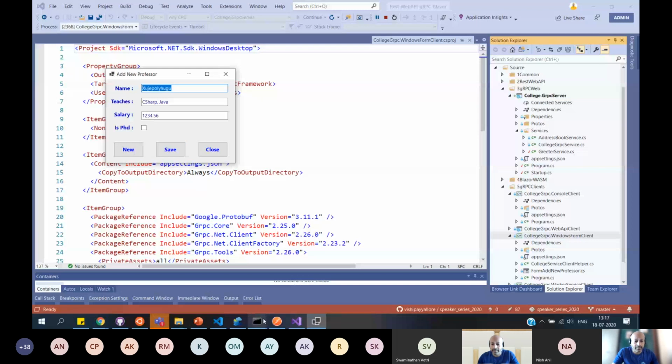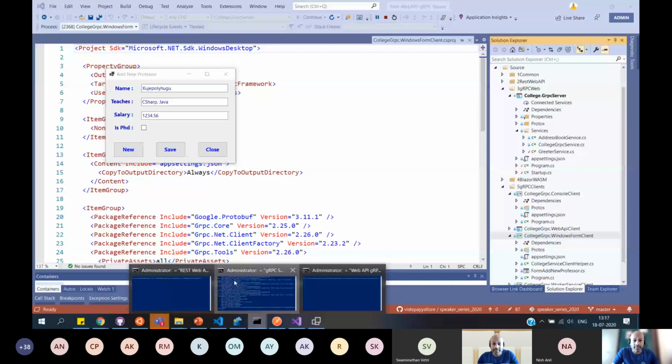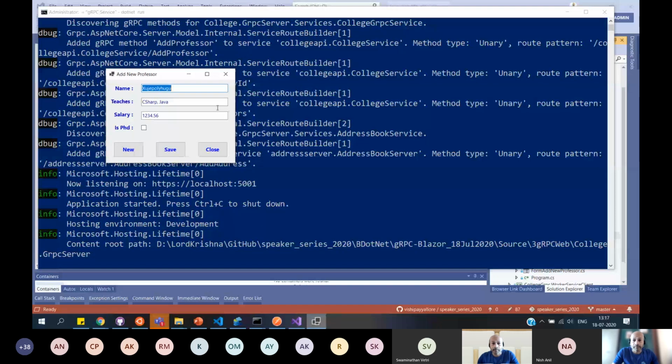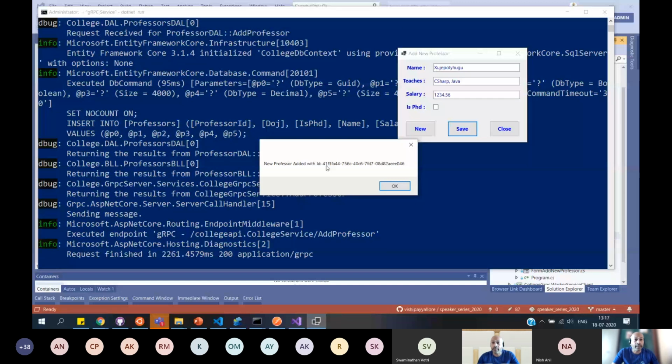I'll place these two windows aside so that we can see. Okay, so I set that PhD is false. I just clicked on save. You see that the request has come in here and it has created 41F3. So we can quickly check this. 41F3, that record has been created. So this is the second flavor of client.